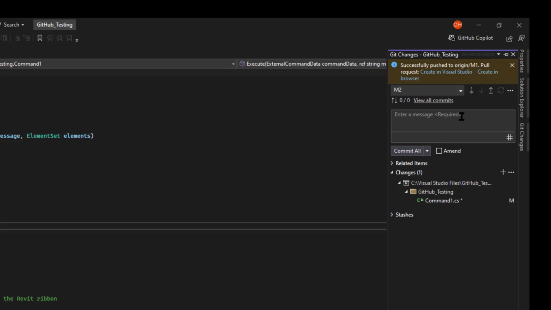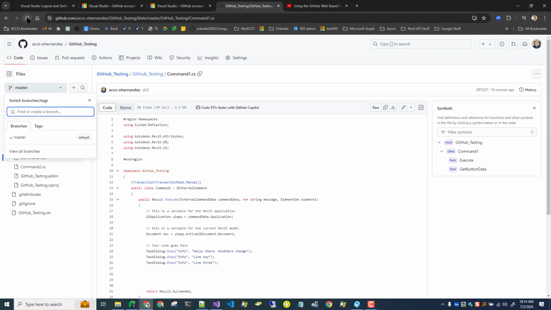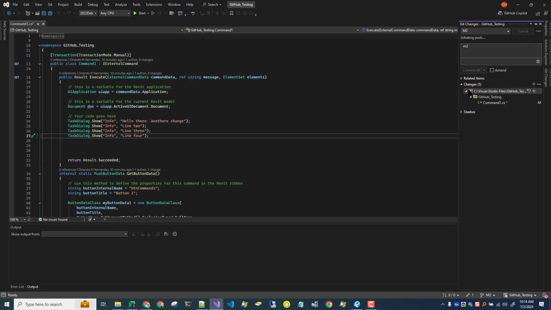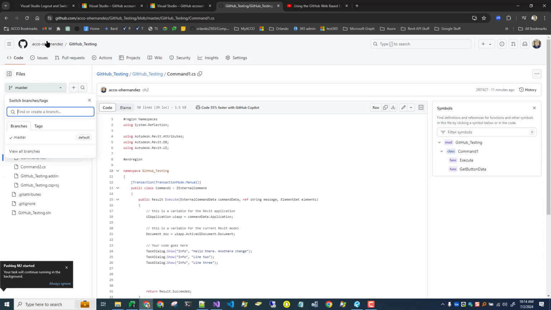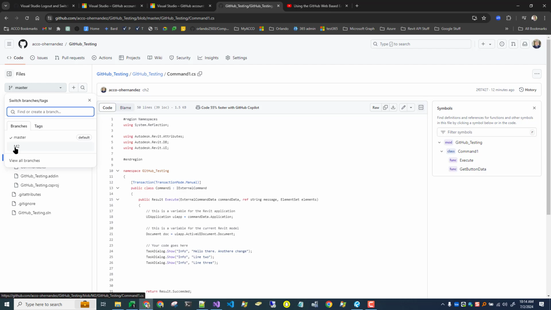Let's make sure that it's pushed up. M2. I have created them before and it does automatically make them here, but let's double check this. Refresh. Nope, I have to push. Maybe I was dreaming. Okay, so M2. Now I pushed it. Now if we go back, refresh, branches, M2 is right there.